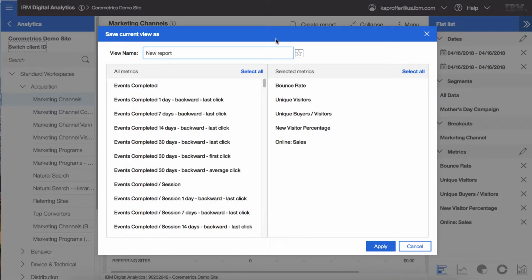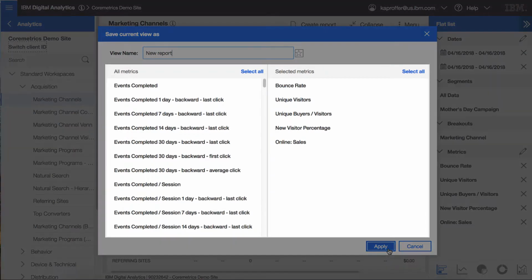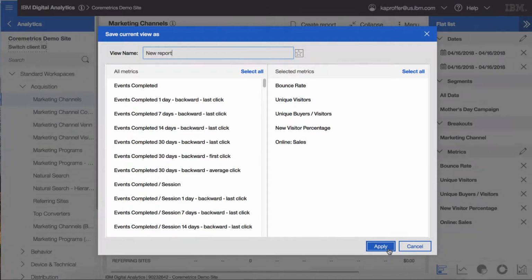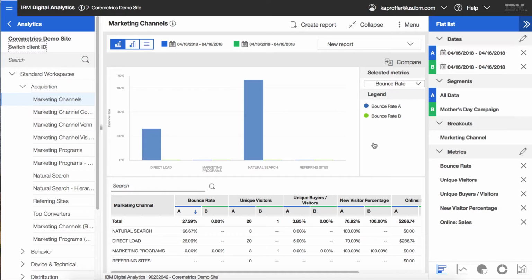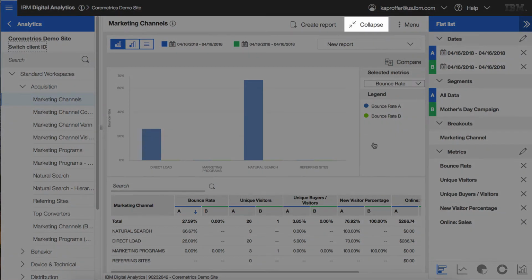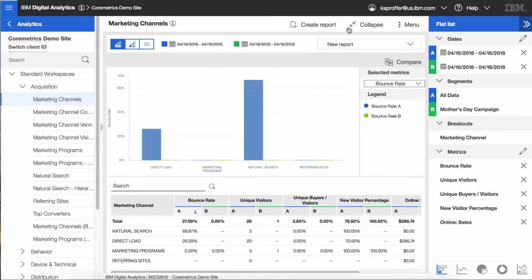You can also modify your metric selections at this time. Click to highlight and select a metric in the All Metrics column. The view is saved as your default and the additional metric has been added to your view. Return to the report tile view of the workspace by clicking the collapse icon. You now know how to fully customize standard reports to see data that is most important to you.